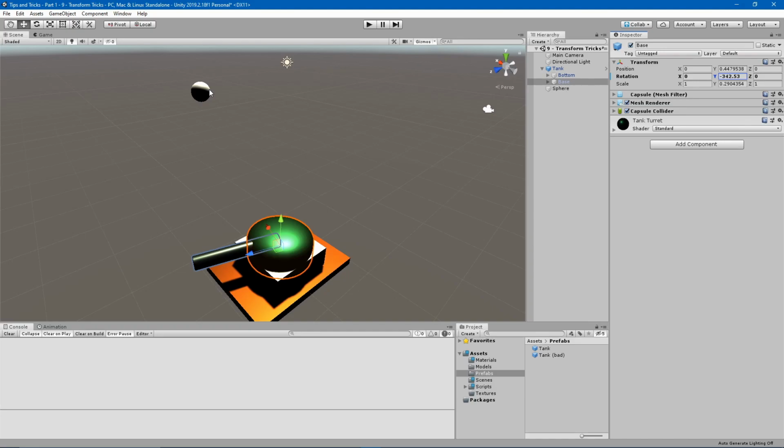So let's just say I'm a level designer and I want to set up this level such that this tank is pointing at that sphere right at the beginning. Well, I could do it manually, kind of try to estimate where it is, maybe get it right, but there's actually an easier way to do that. Let's just put it over here.